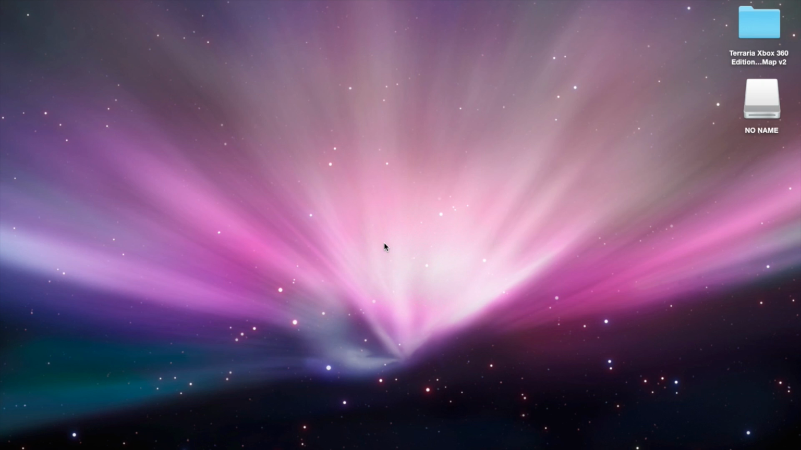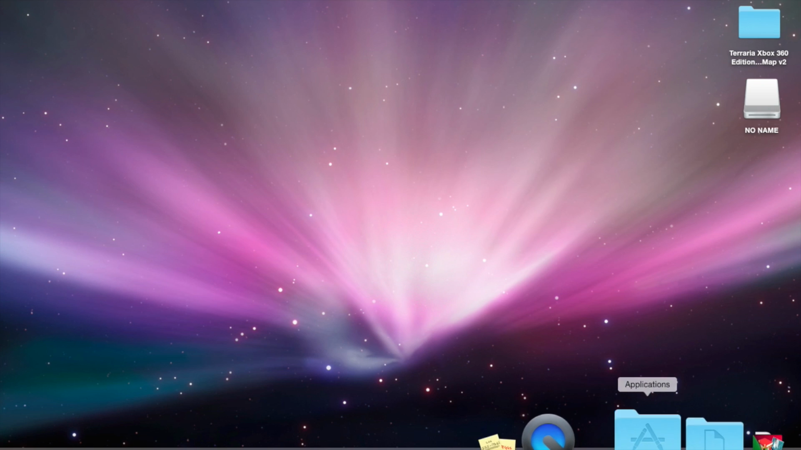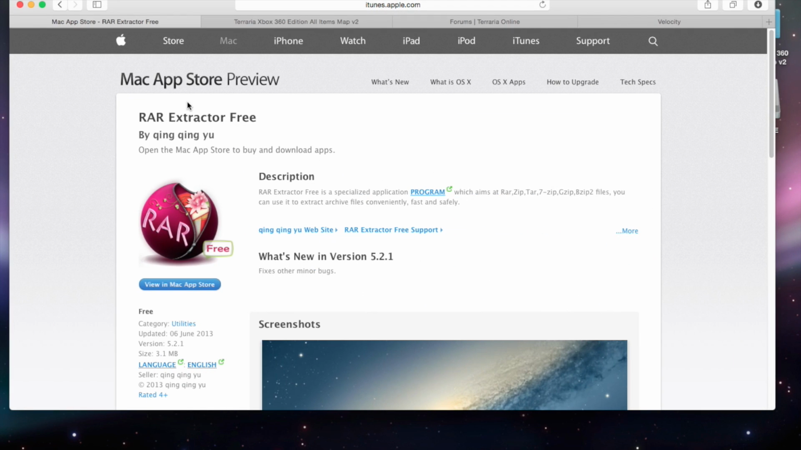Cool, so once you've done that, we can move on to step 5, which is the mighty all items map. So download the map from the link I've provided. You may need to install an extractor type of program, because it's in a RAR file format. I used this RAR Extractor free on the App Store. It was free and it worked, it did the job, no dramas. I'll put the link to this app as well down below. So once you've downloaded the map and extracted the file, then we can move on to step 6.